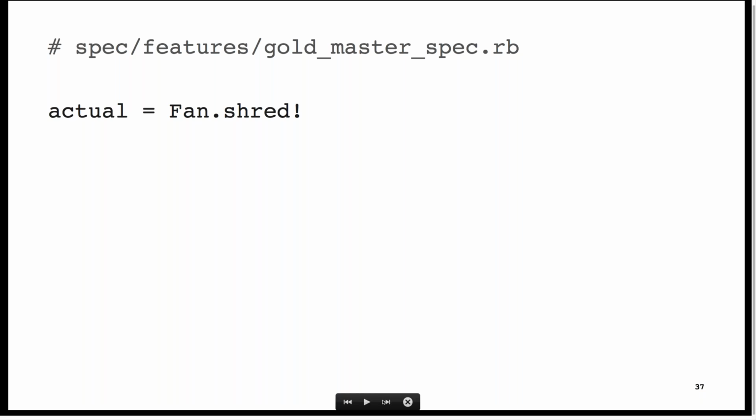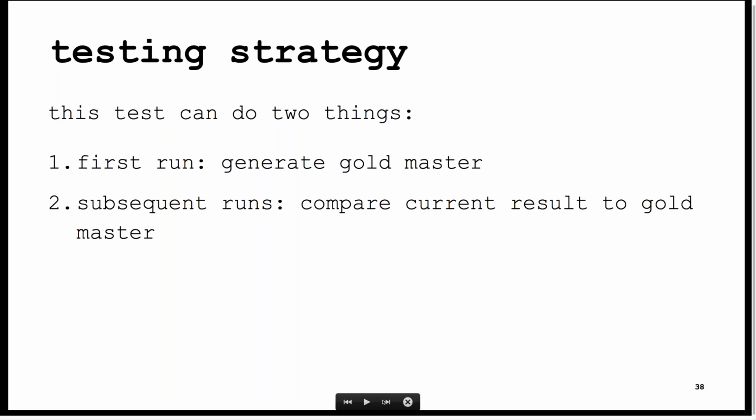And here's my strategy for doing that. The strategy I like to employ is that the test can actually do two things. On the first run, it can generate the gold master. And on subsequent runs, it can compare the current result to the checked-in gold master. And this is a very literal interpretation of that flowchart from a few slides ago. The test can actually do both things. And this is a personal preference. I would rather that the test can be run on the first run without the developer having any information about what a gold master test is, even though it'll only really happen one time.